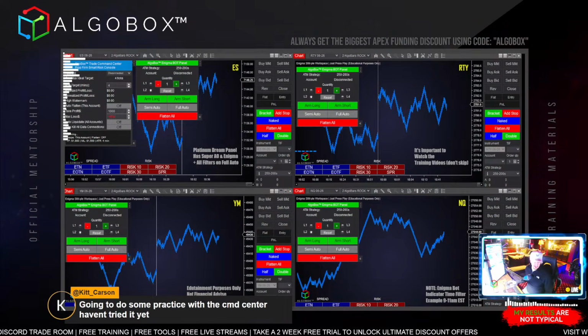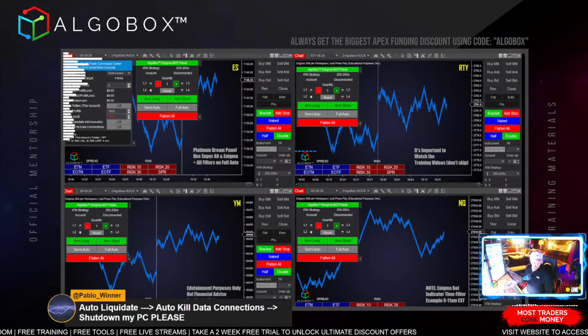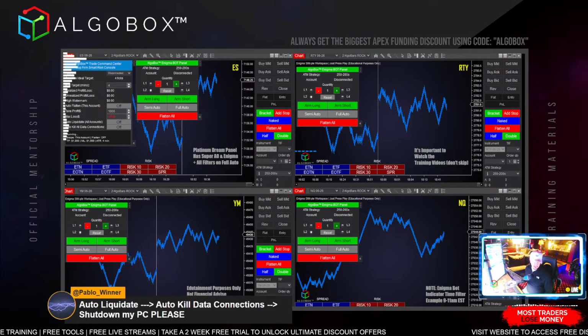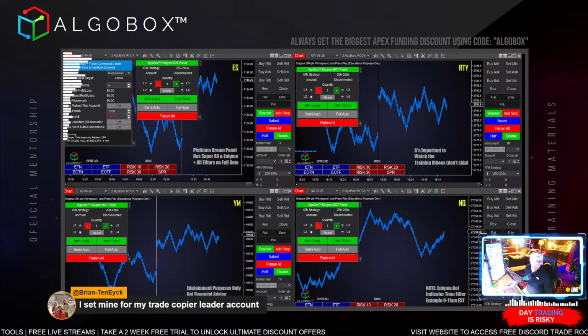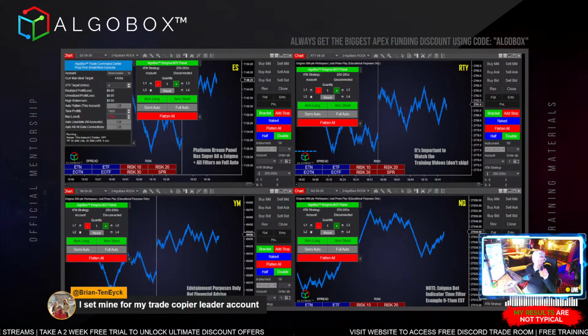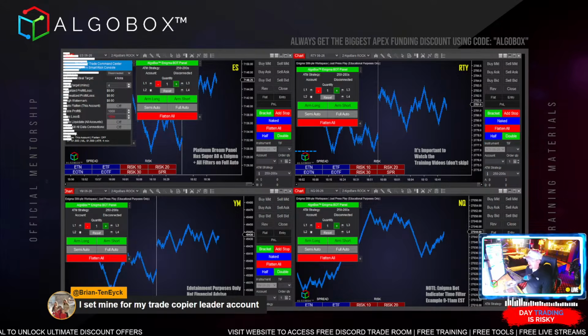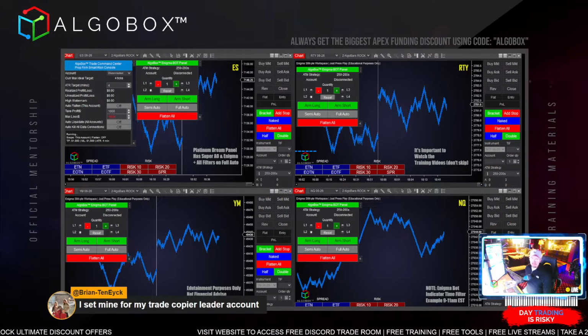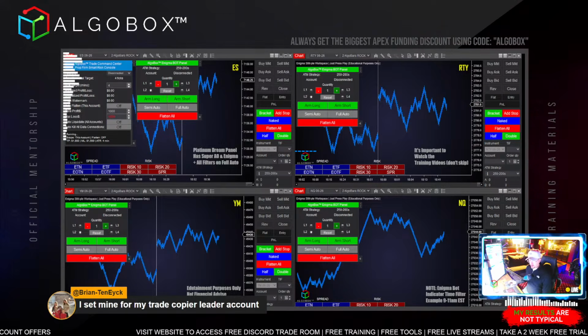Do some practice with the command center. Awesome, love to hear it. Kit there: just going to try auto liquidate, auto kill data connection, shut down my PC. It doesn't turn off the computer, but I set mine to trade copier leader account. There you go. I think that's smart, Brian, to do it that way. Yeah, close out the leader account, which will close out all the others. Good way to do it. And you kind of get that double check for the auto liquidate as well.